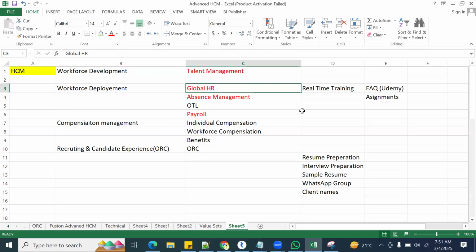Is it acceptable? No, it's better to keep it once you are perfect, because the people are asking for walk-ins and also they are asking for immediate joiners, right?